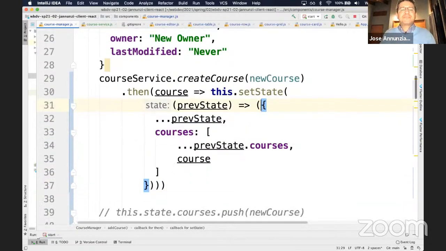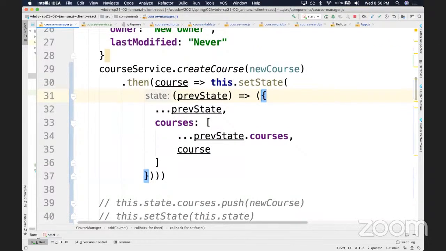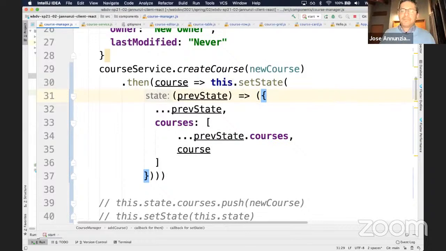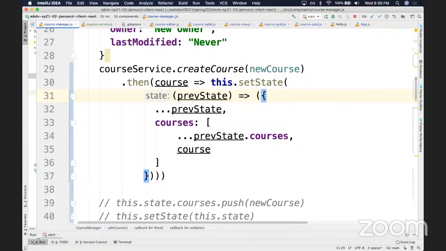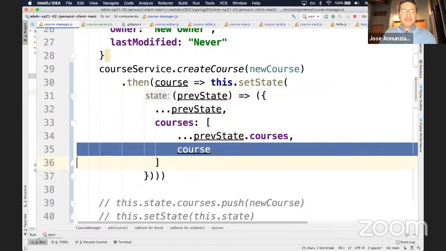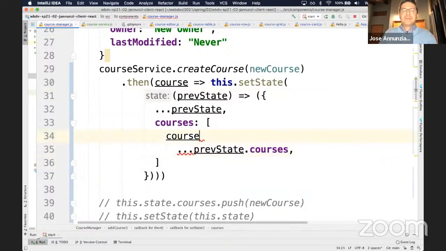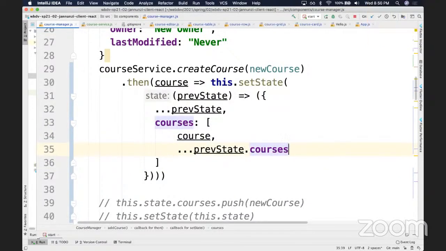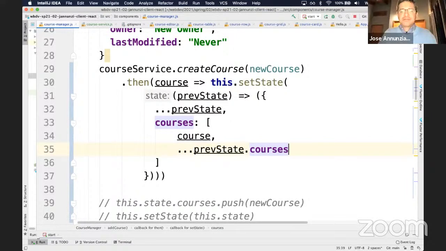Would it work without the spreader in the course array? I'm sorry, line 34. It wouldn't work without that spreader. You couldn't add it to the end otherwise. You could also do this, like that, and now you're prepending, so you're putting the course at the top. But you need the spreader either way, to get all the old elements. Yes. Okay, cool.